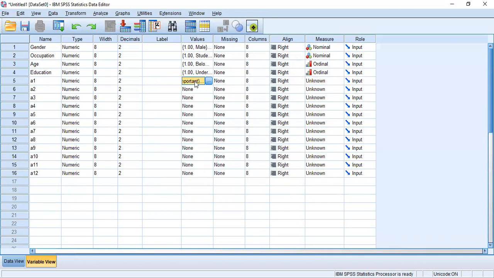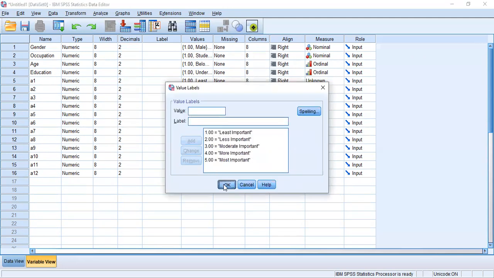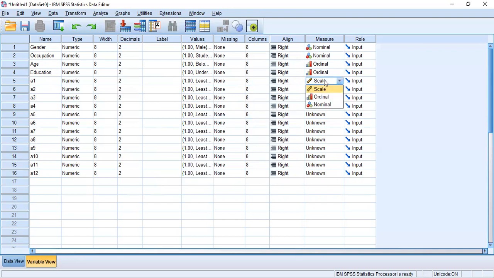And then we can copy, highlight the scale, and assign it to A2 as well, and then paste. Done. Open it and check 1 to 5. Done. And the measure is scale for all of them.